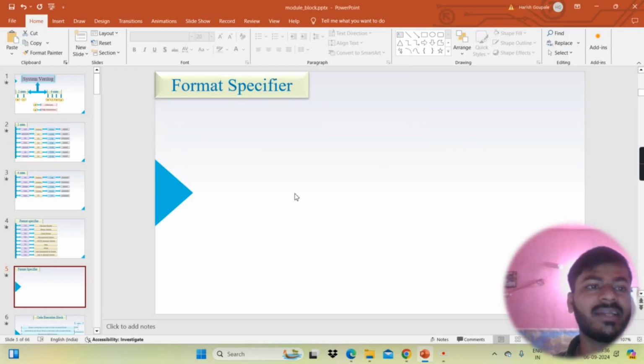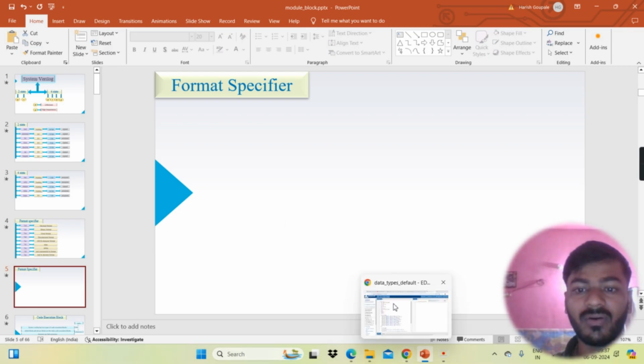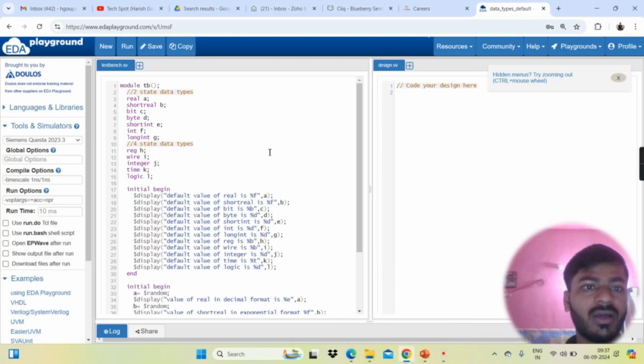Okay, now we'll jump to implement all the data types and format specifiers on EDA Playground to see the default values of all the data types and the use of format specifiers. So here on my screen, you can see I have already written code to display the default values of all the data types. Here you can see I have taken all the data types.